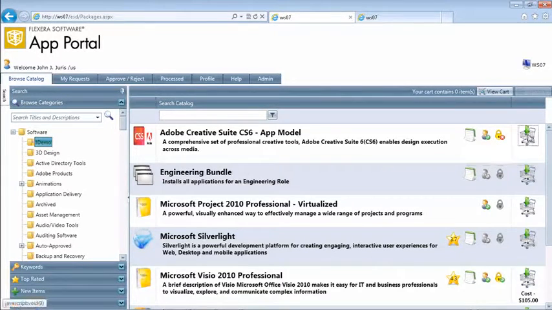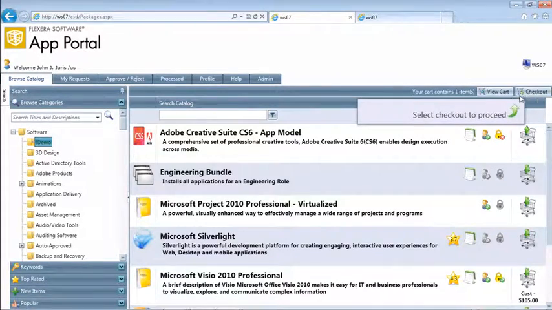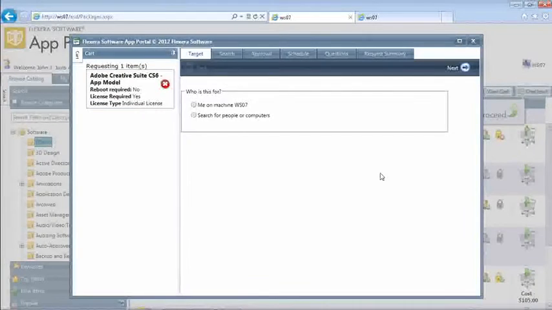So what do I do? I'm an end user. I request software, and I start my checkout. Now, traditionally, the app portal, we've always been deploying to computers. Everybody knows previously to 2012, deploying to a user had its problems. A user logs in anywhere, and they get that application anywhere. But now that we can support the 2012 app model, both user-centric and computer-type deployments are available.